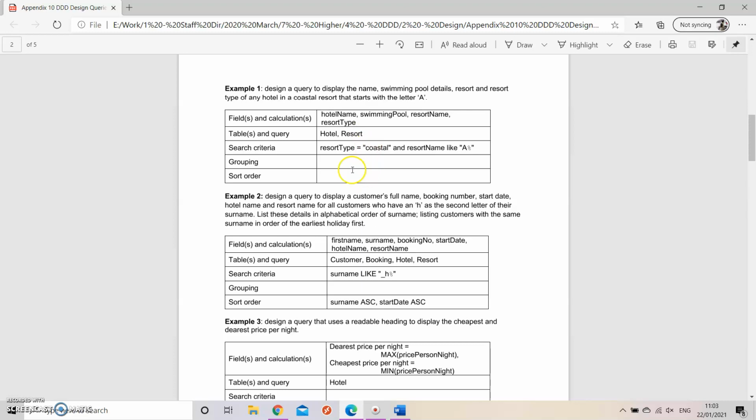Okay, in here you can see search criteria. We're looking for coastal under resort type. Again, this should be listed out just as you see the attribute names, so no spaces. If you've used camel case, then it works the same way as you did in your entity relationship diagrams. And resort name is like A percentage sign.